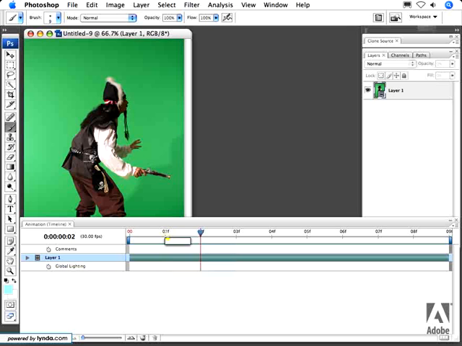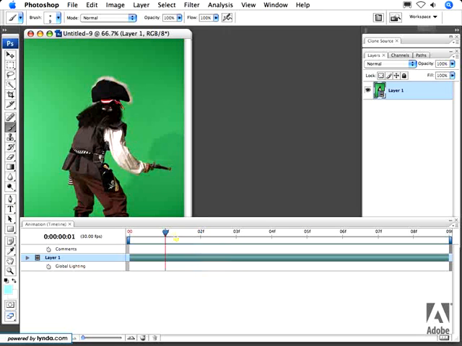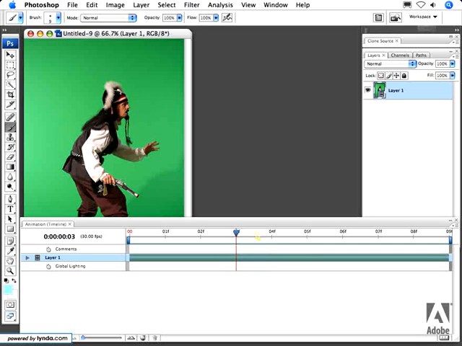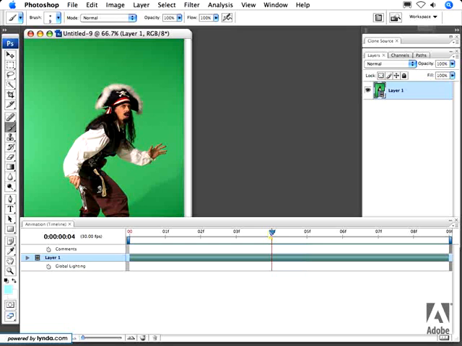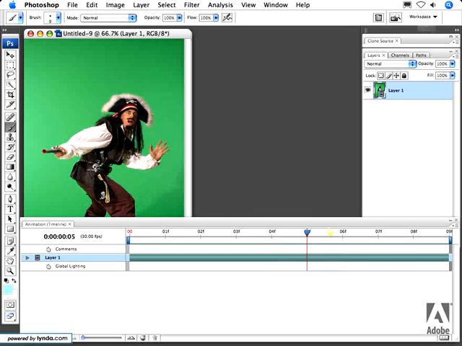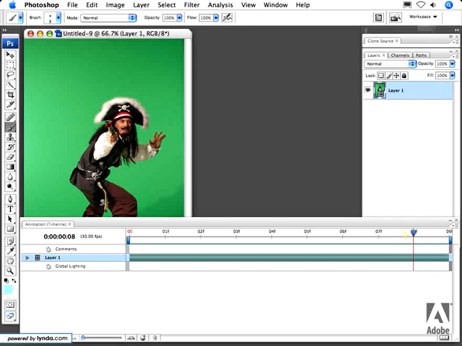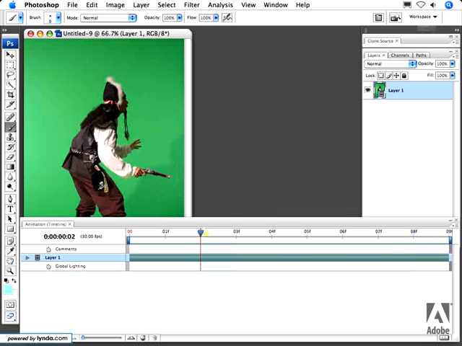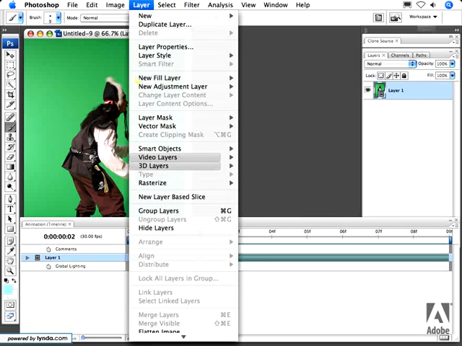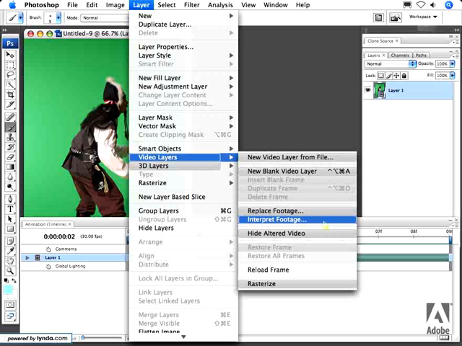Now notice the animation is very, very fast. When you bring it in this technique, it brings in each image for 1 frame, whereas before I converted it into 1 image for every second. If you'd like to adjust this, you have to target the layer here, the video layer, and go up to the Layers menu and down to Video Layers and here to Interpret Footage.